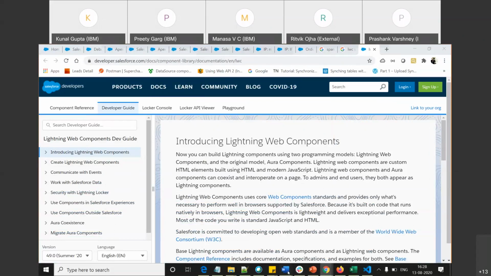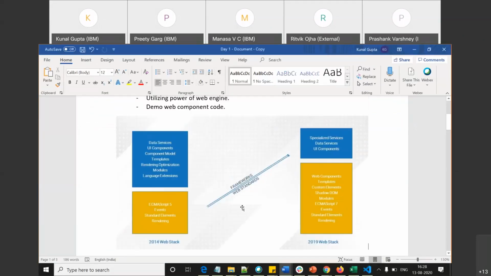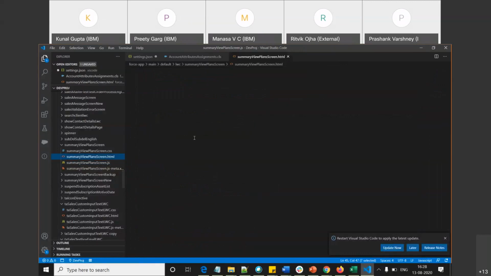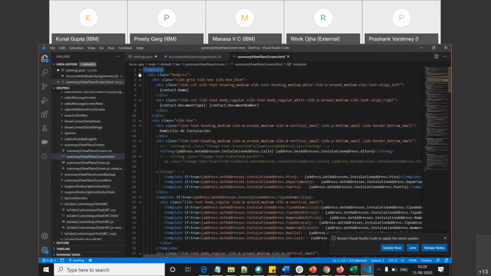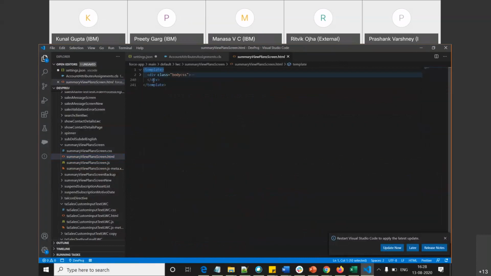In 2014, the web stack had the data service, UI component models, and template. The template was used on the server side, but in LWC, in the HTML file, we use the template. Inside the template, everything can be written. This is one of the very basic things.